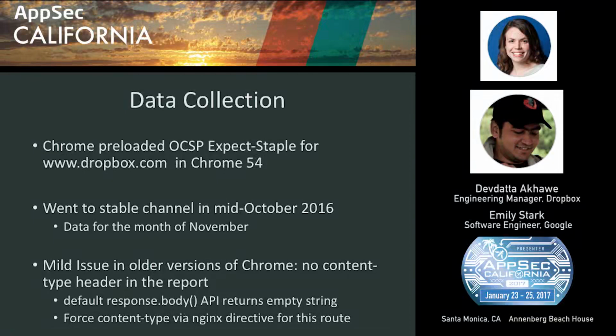Chrome rolled out this Expect-Staple feature and preloaded Dropbox.com in Chrome 54. And Chrome 54 went stable in mid-October. It usually takes a week for the world to update. And we started collecting data. We started getting these reports, and most of the data that I'll be talking about is from the month of November. If you do get into this, as Emily mentioned, we're hoping we'll convince you to start using this also.